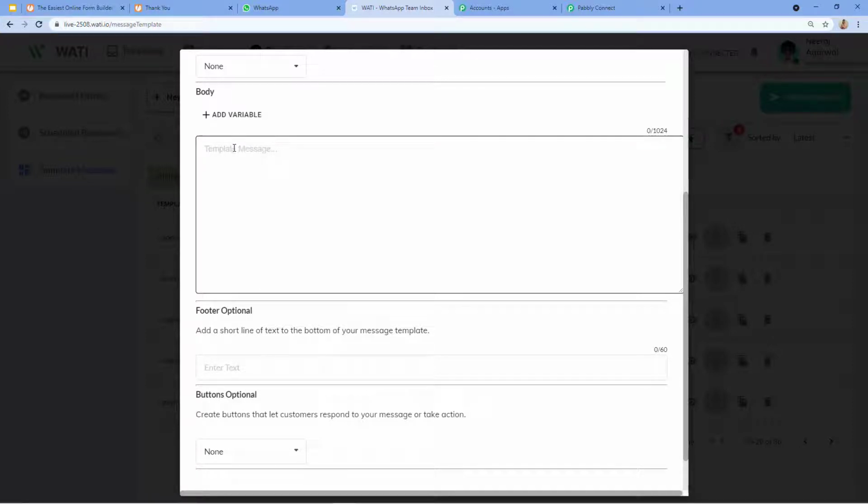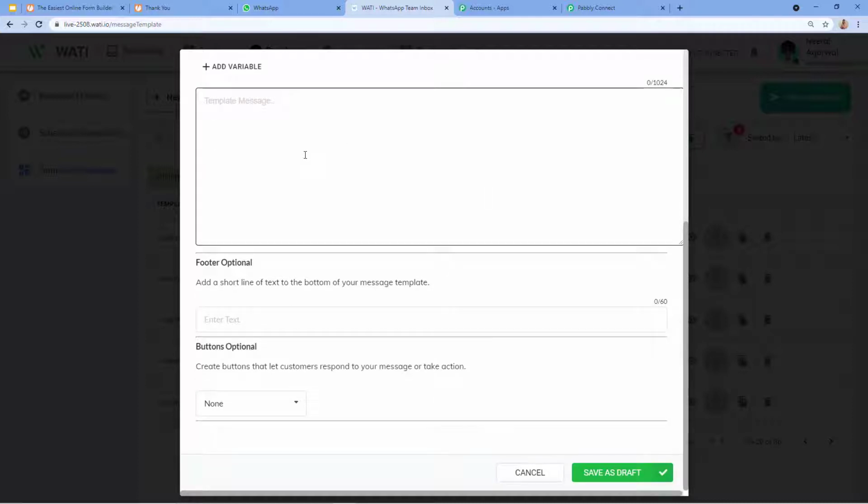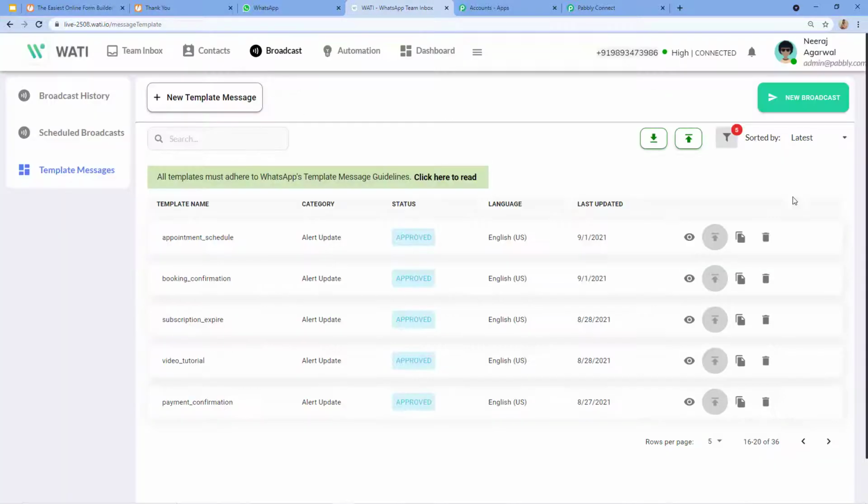For example, if you want to send a message for order confirmation, here you can provide the body as: hello, the customer's name, your order is confirmed, and the order details as well. You can use anything else like this. After your template body is completed, you need to click on save as draft.